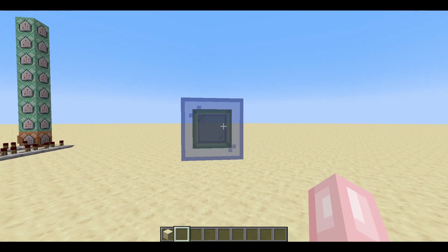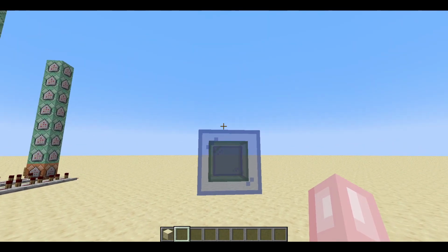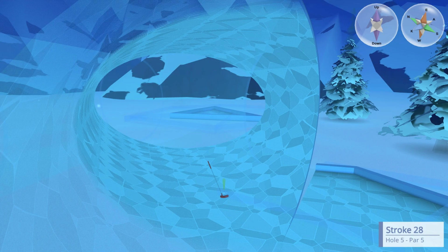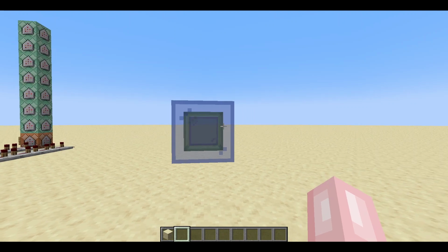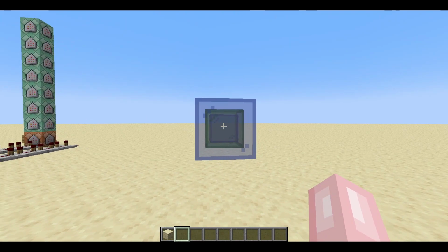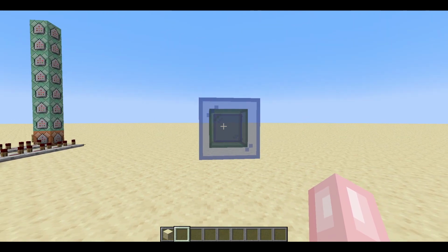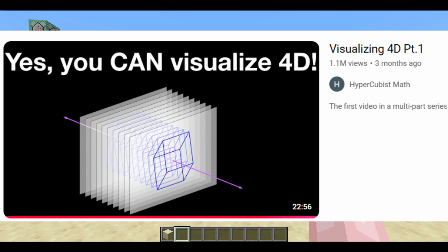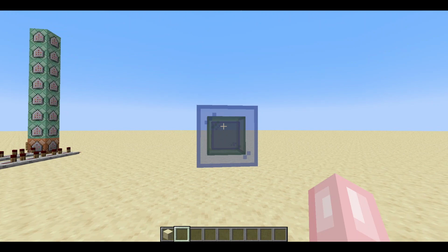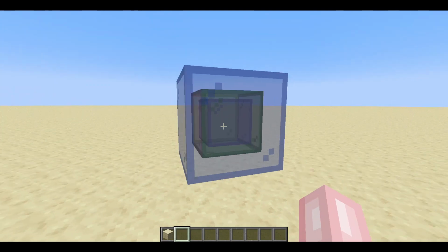If you're not into Minecraft, there's another game I've been playing recently called 4D Golf by Code Parade, and that's really fun because it allows you to get an experience of 4D from playing golf, which is really creative and innovative. And if you're not into gaming, then there's also a YouTube video I highly recommend by Hypercubist Math, which helps you really visualize the fourth dimension. And this one really helped me a lot with visualizing how rotations worked and all that.